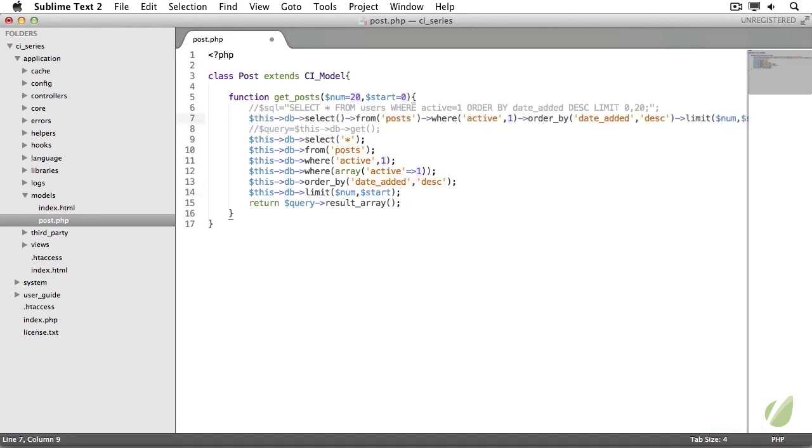Essentially what you're doing is you're preparing your select statement before you actually run it. Everything that we're doing before this db get is just preparing the query. As soon as we add this db get, it's going to grab every selector that we did prior to that.